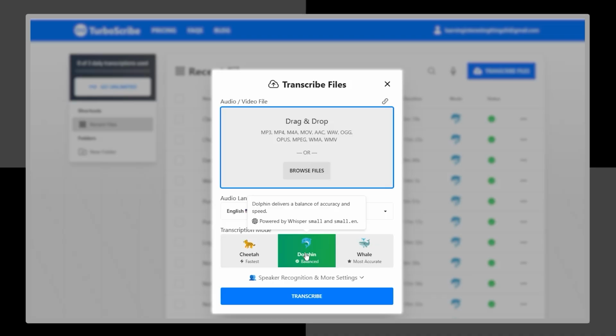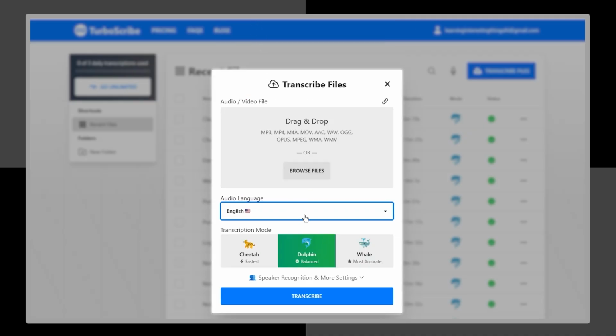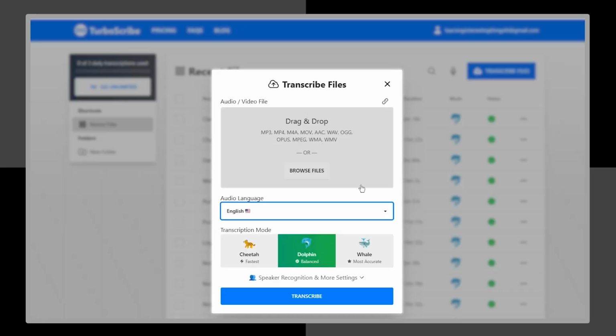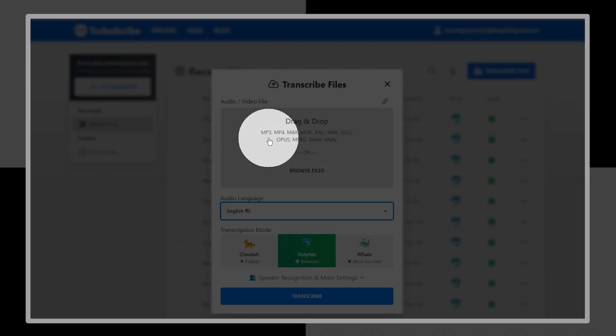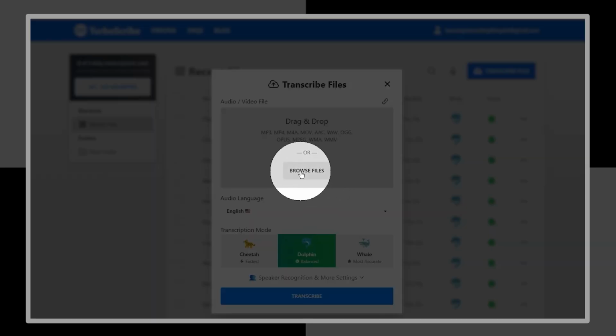And so once you figure out which transcription mode you want to use, you can also choose the languages. As you can see, there's lots of options. I'm just going to go ahead and keep it on English. And then right here, this is where you actually either drag and drop the file, or you can click Browse Files, and that will open up the window where you can select the file manually. And as you can see, they have a bunch of different formats you can use: MP3, MP4, and so forth. Okay, so now I'm going to go ahead and click right here where it says Browse Files.